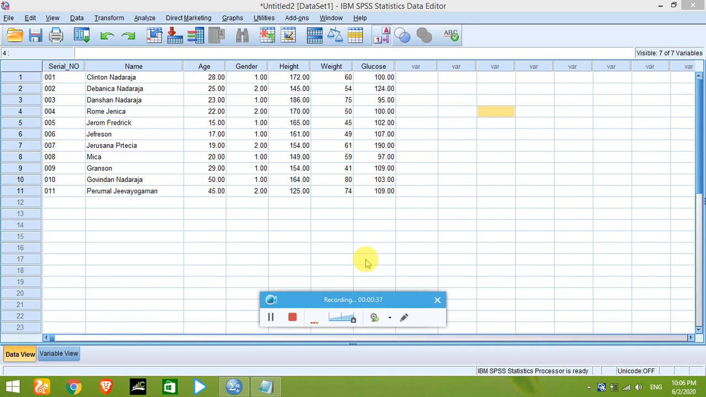As you see here, this is a data set. You can see a variable called serial number, another called name, and age, gender, height, weight, and blood glucose level. That means this is blood glucose concentration, mentioned as milligrams per deciliter. Here I have added some random names, so don't bother about any data here. Just think these data are your survey data.